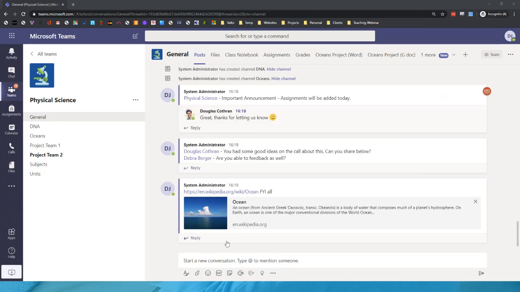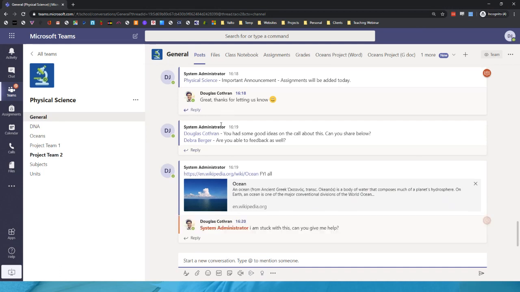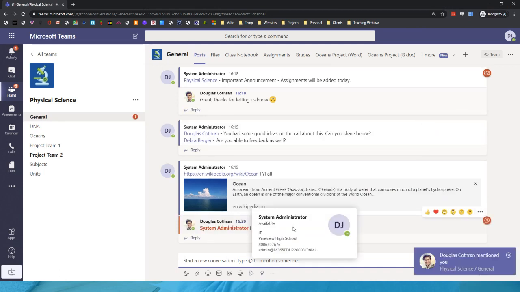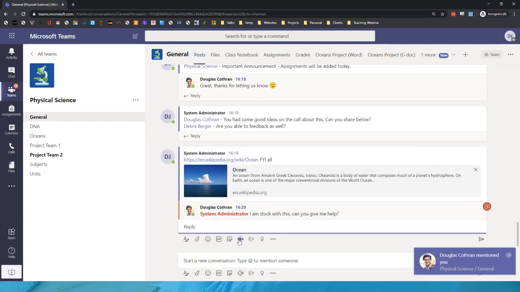So Douglas could pop a message into here saying, I'm really stuck with this topic. Are you able to help me? And then I'll be able to jump on that and start to provide some feedback around how we could help him during the class as well. So you see here, Douglas has put a post in to say, I'm stuck with this, can you give me a help? So I can now scroll down into this, and if I wanted to, I could start a quick video chat with that student.